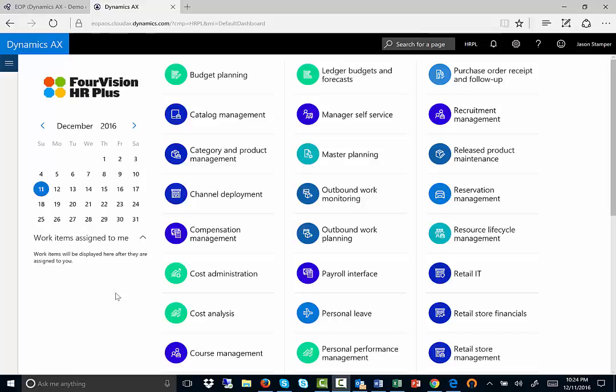FourVison has created in our HR Plus product very sophisticated leave and accrual plans and sickness registration options that, when configured, make it easy for employees and managers to use. Jason's been working really hard, and he'd like to take a couple of days off. So he logs in, goes to his dashboard, and goes to visit the personal leave workspace in Dynamics 365 for Operations.